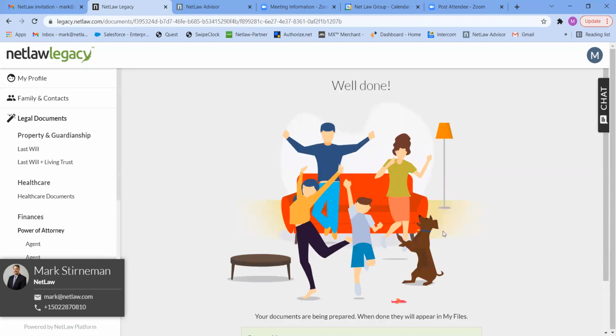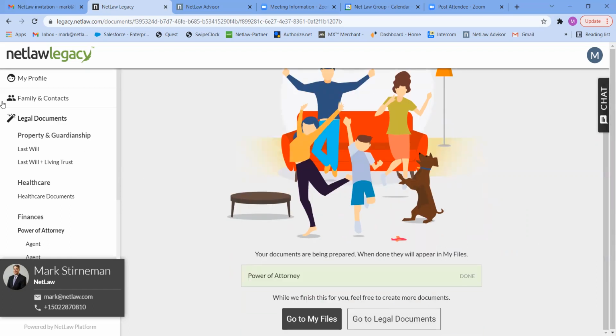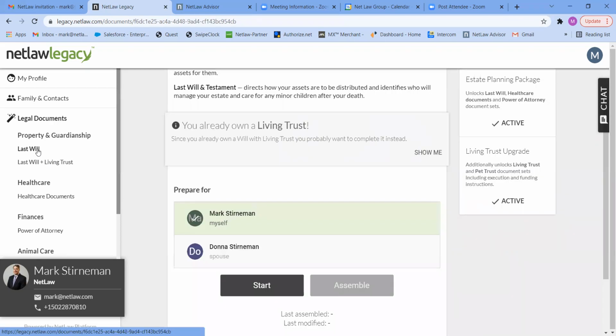I have just completed all of my documents. I've created my will, our family trust, my healthcare documents, and my power of attorney. So what you want to do now is go back and click on last will, right here, because we've already created the living trust. So now we're going to go back and create our spouse's documents. Because I've created a joint trust, he or she doesn't need to create that. So we're just going to click the last will.